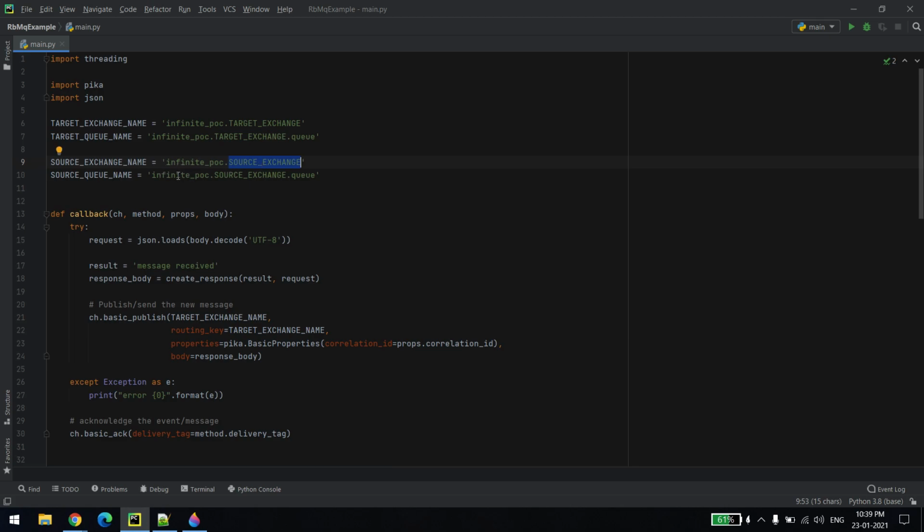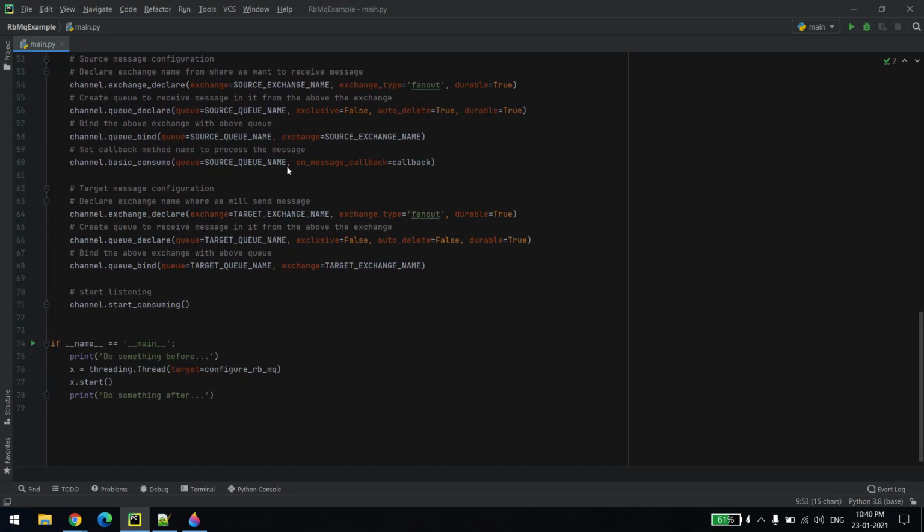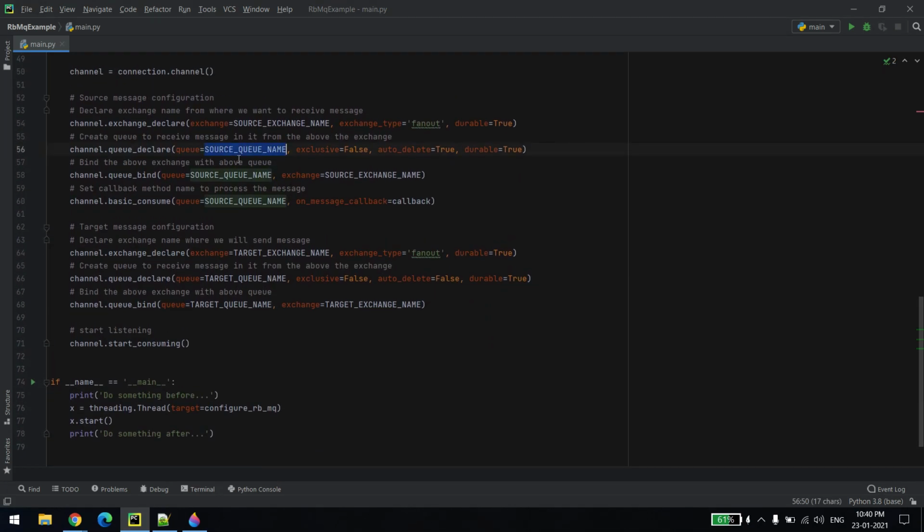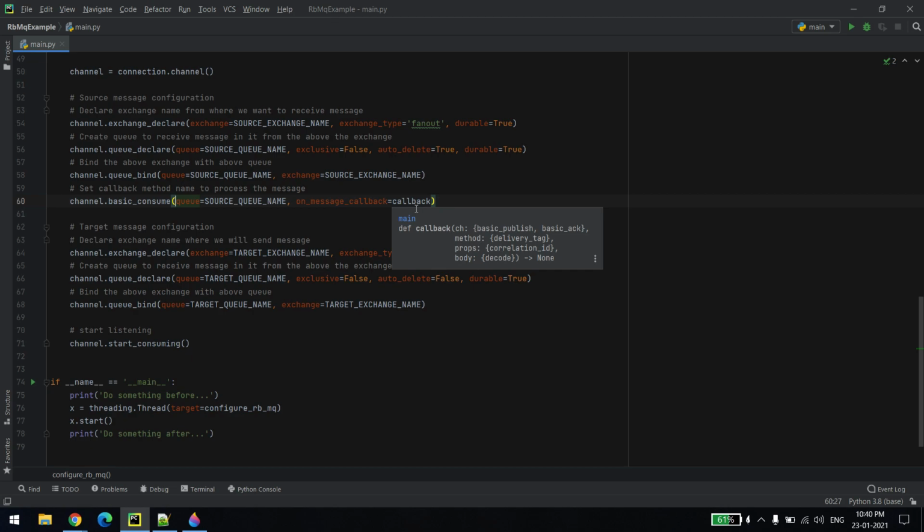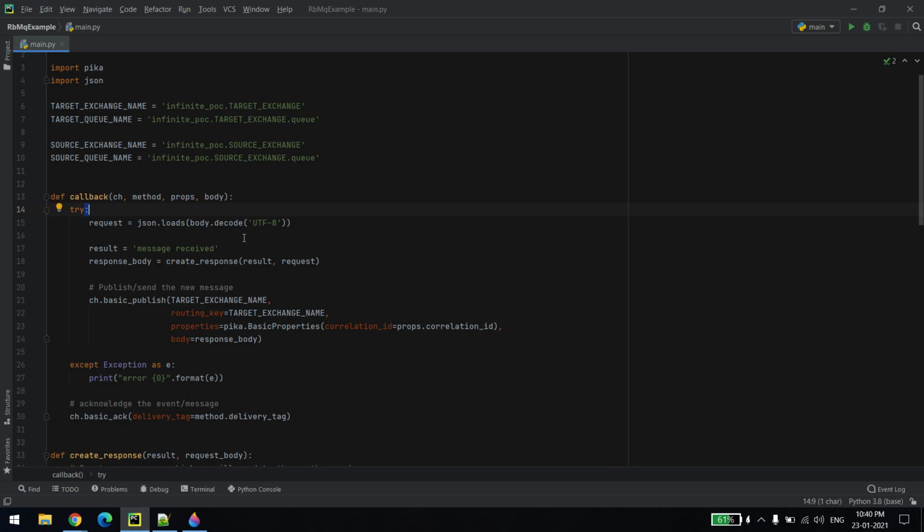You can see my exchange name is infinite POC dot exchange name. Going back here, the queue name is source dot queue, by the way. Now in the third line, I'm binding this queue to this exchange. Once you are able to bind that, you need to say which method we have to listen to those events on. This is just like a callback method. I have created a callback method, which you can see over here. I'll come to this part a little later.